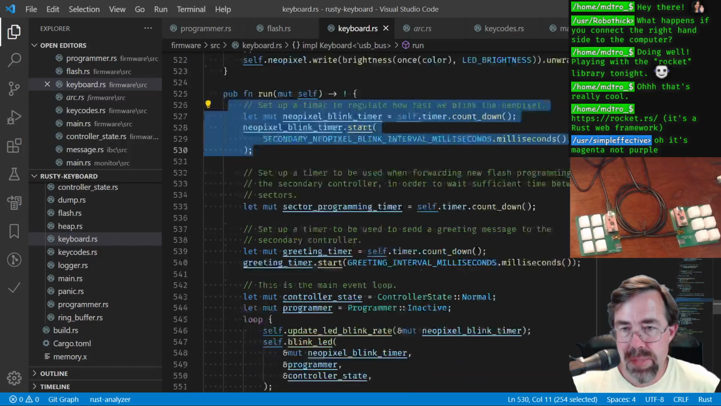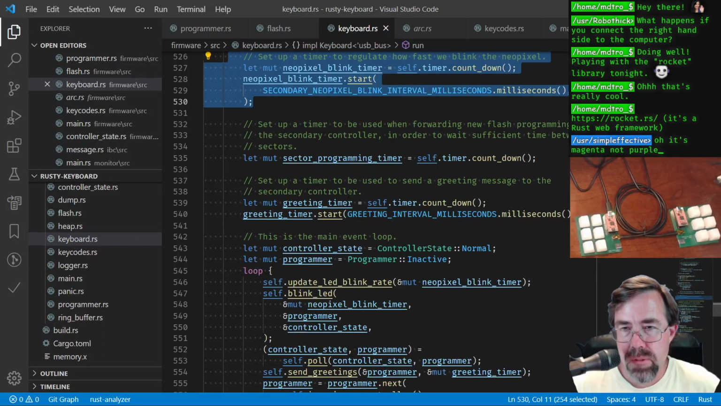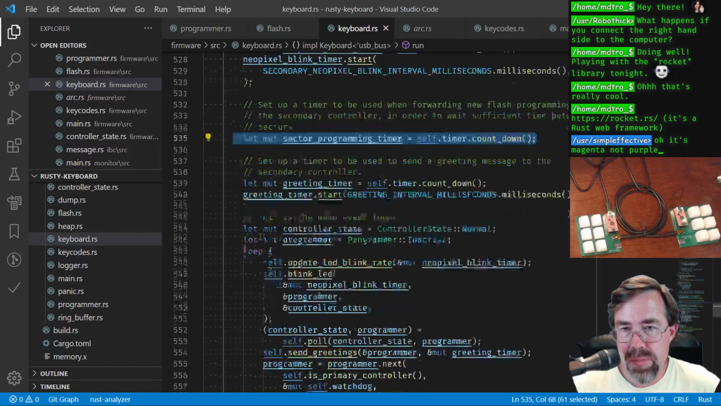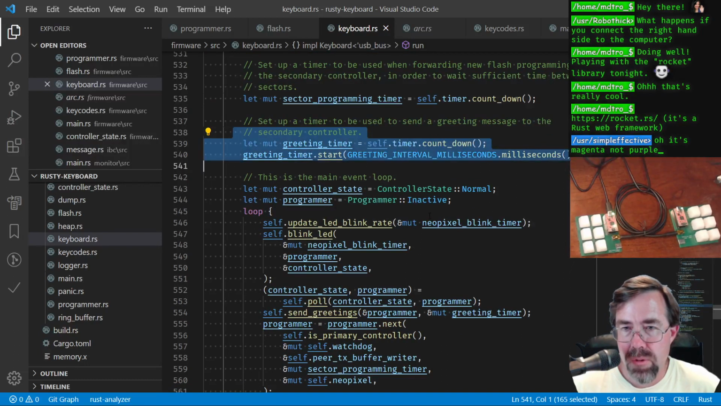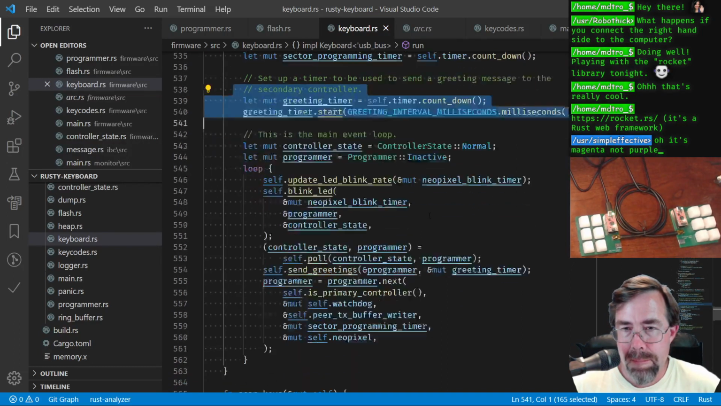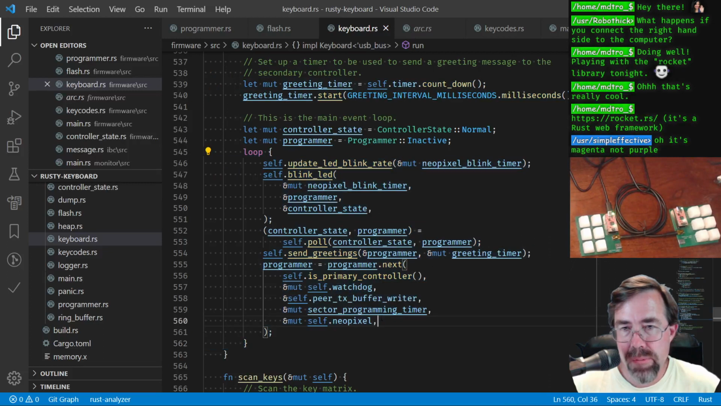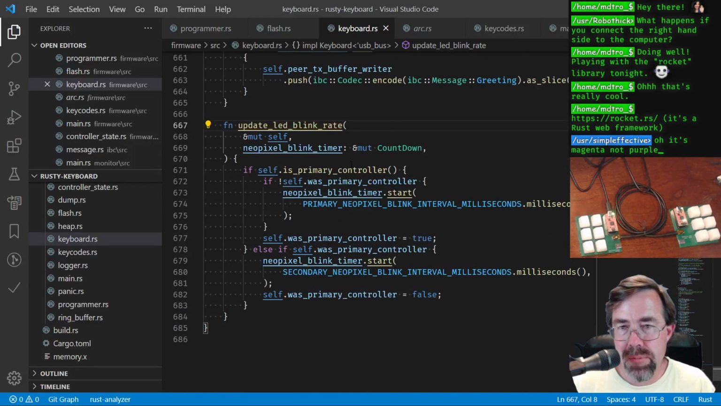Set up our blink timer. Set up our sector program timer, our greeting timer. This is our main loop for the keyboard. We set up the blink rate depending on if we're the primary or not.